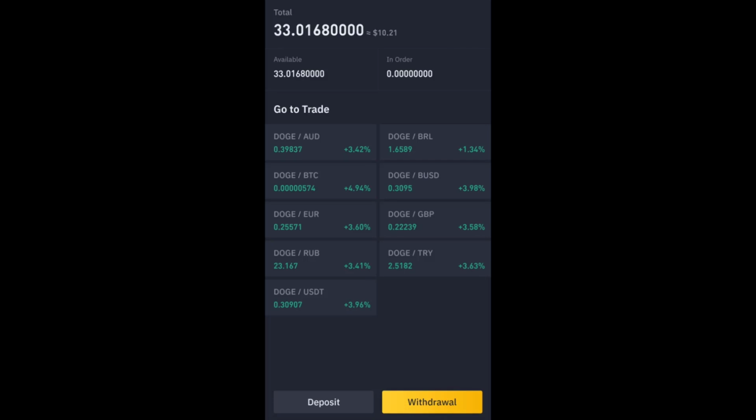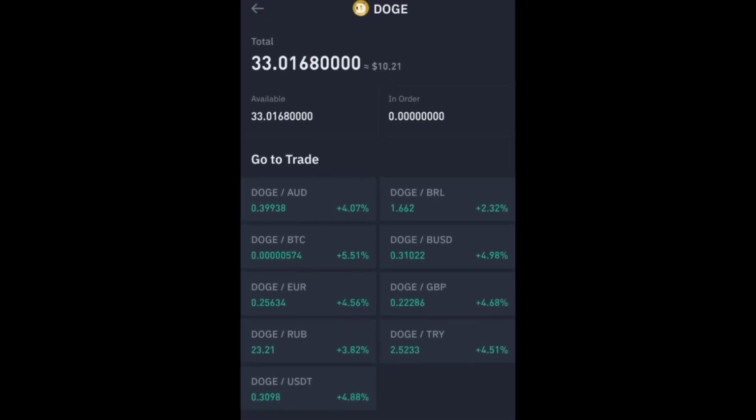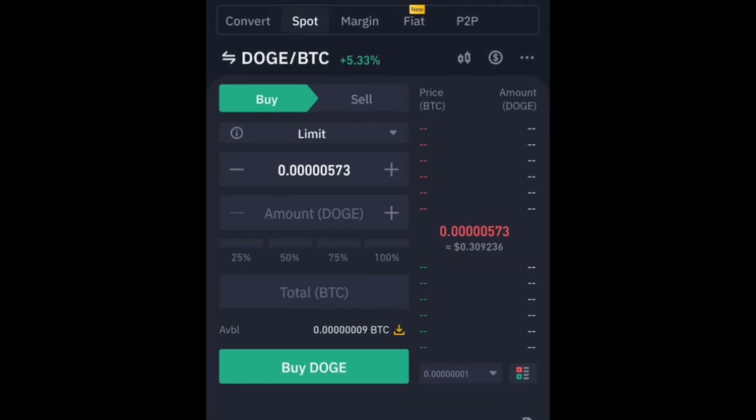Okay, so we can see that we have this go to trade option over here. So basically what this means is that it's showing you the value of Doge when compared to these other cryptos over here, right? That's not important. What is actually very important is you have to look at the one you would like to change your Doge to. All right, so let's say I wanted to change my Doge to Bitcoin. What do I do? I click on Doge/BTC, and then it brings me over here.